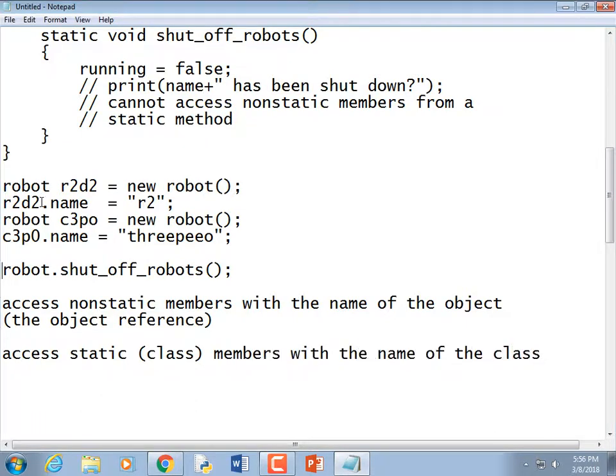Now, honestly, you can usually get away with calling a static member and prefacing it with the name of a specific object. Some compilers will flag that as a warning. Others just won't let you do it. Some don't care at all. They're happy to let you do it. But in general, you want to access it by the name of the class, because we're shutting off all the robots. We don't just want to say r2d2.shut off all robots. We're shutting them all down at the same time.